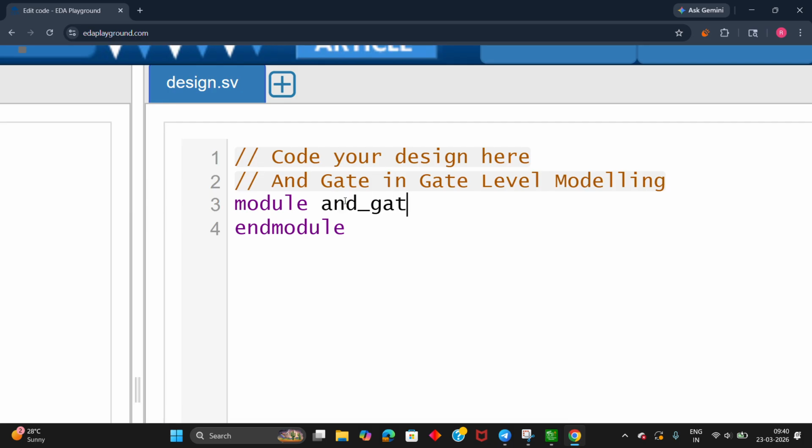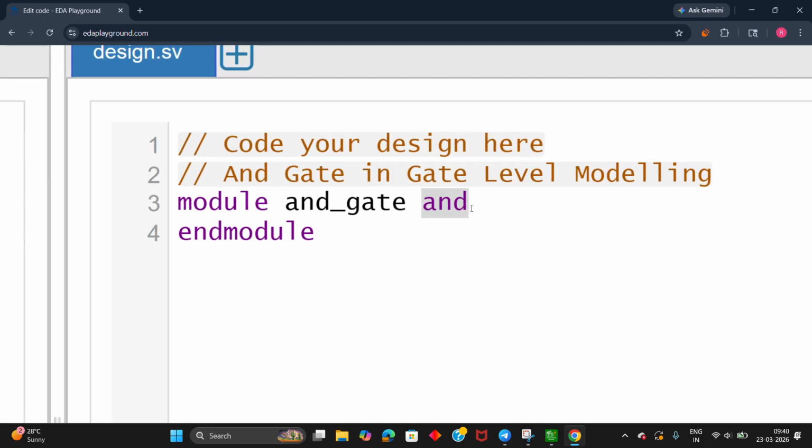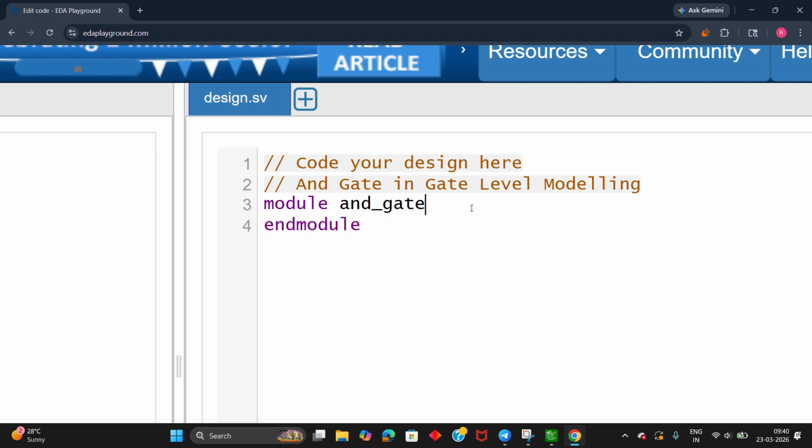You shouldn't use keywords like AND. For example, if I use AND, you can see it gets highlighted in violet color. You shouldn't use this name, because it is a primitive. After giving the module name, you need to give the port list. For that, you need to open the parenthesis, and then list the inputs and outputs for your AND gate.